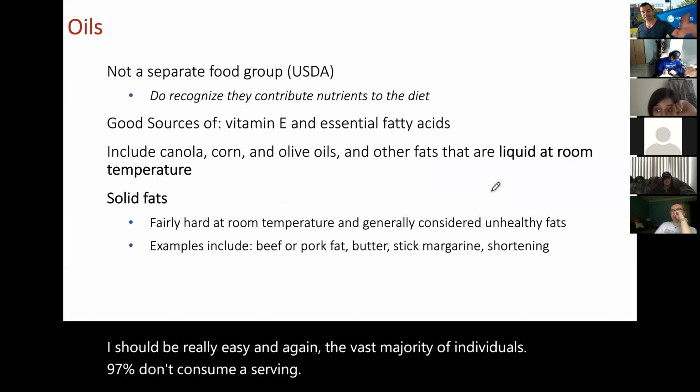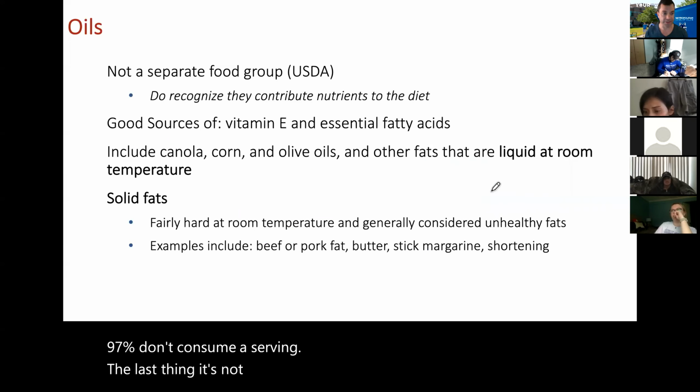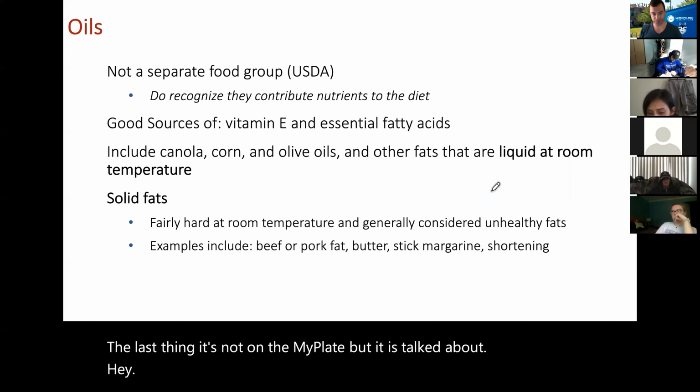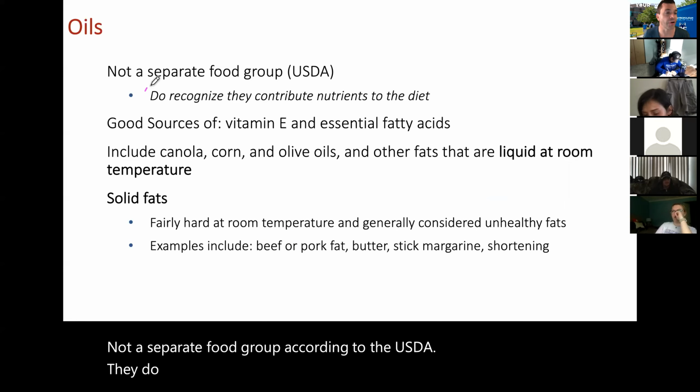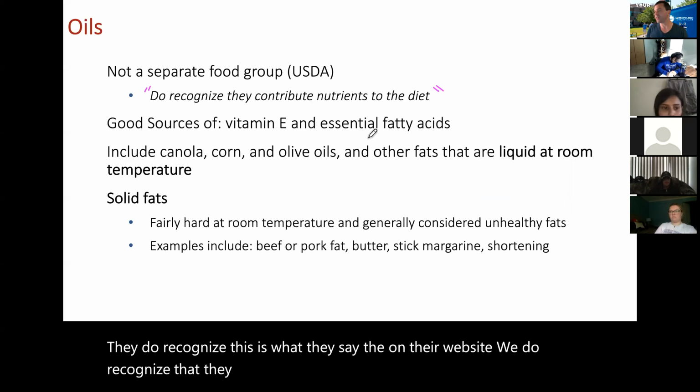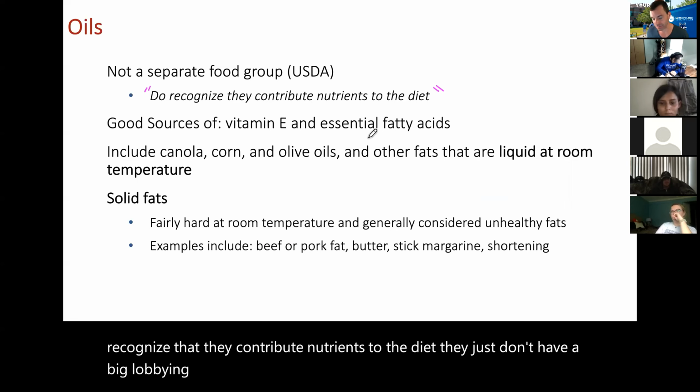The last thing, it's not on the MyPlate, but it is talked about. Okay. Not a separate food group according to the USDA. This is what they say on their website: we do recognize that they contribute nutrients to the diet. They just don't have a big lobbying conglomerate that can get them on the MyPlate compared to dairy. Yes, I said it out loud.